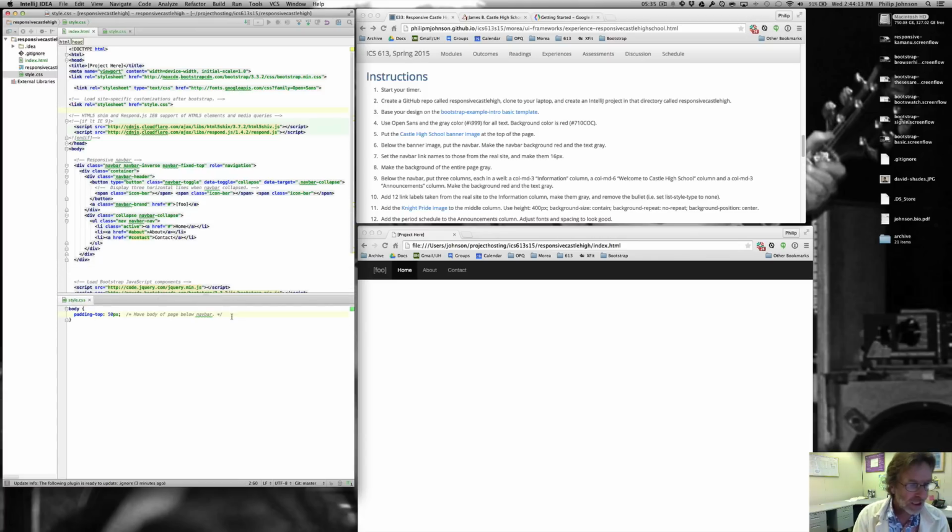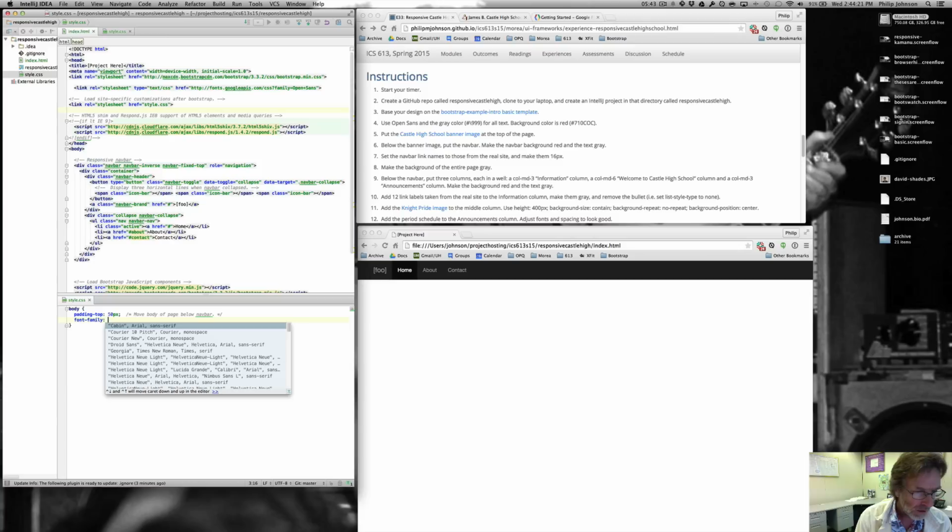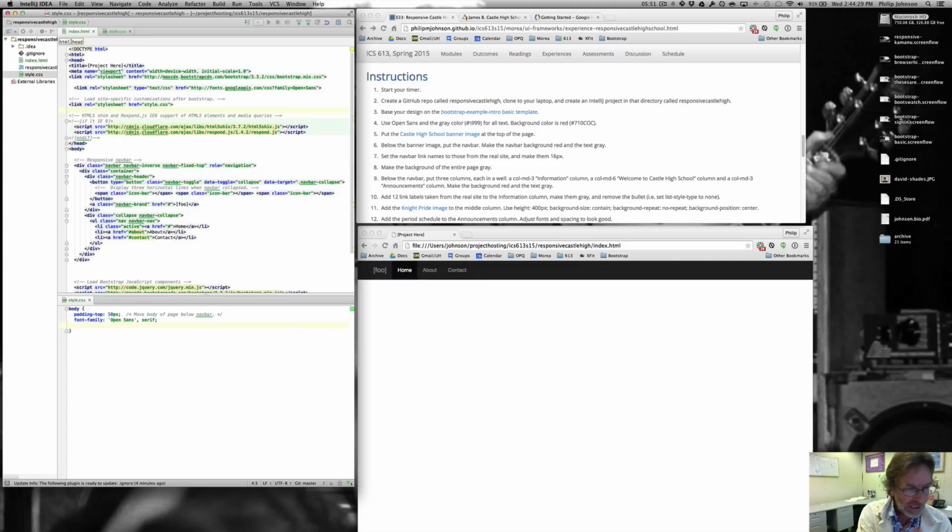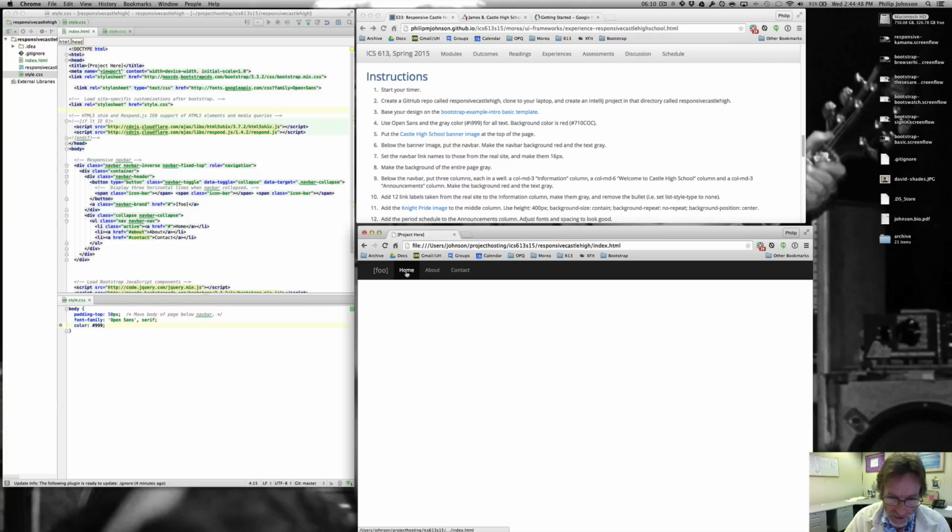Okay, so what we want to say to use Open Sans in the gray color by default is we can just say in the body, font-family: Open Sans. And you see how nice it is, how we get this auto completion from IntelliJ that is really beautiful. And the gray color for all text. So we want to say color, and then the gray color is #999. So we'll do that, and you can actually see that this is now this gray color.